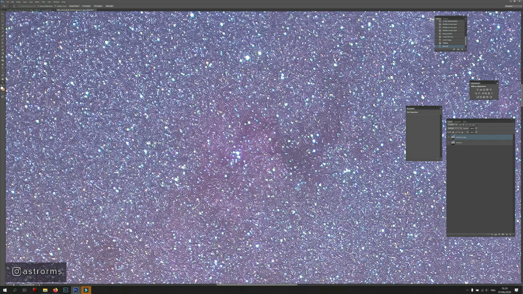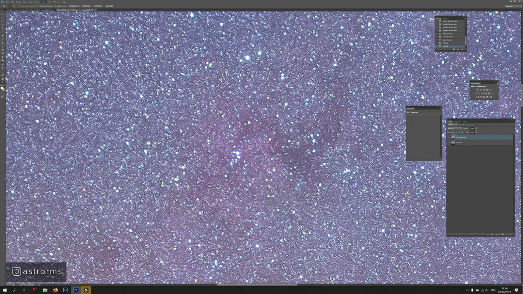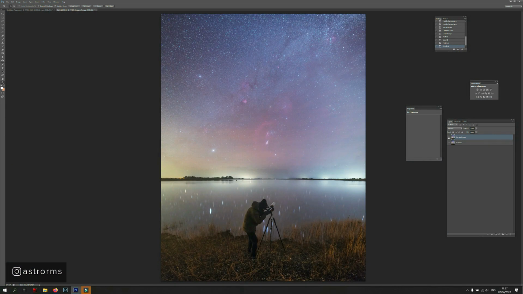After we have selected all the stars and done the fine adjustments, we can finally reduce the stars. And to do that, you go to Filter, Other, and Minimum. The radius should not be higher than 2 pixels, because if you set more than 2, the stars will turn into black dots, which is something we don't want to have in a picture. So I'm going to hit OK with the radius of 1 pixel, and remember to press Ctrl D to deselect the selection.